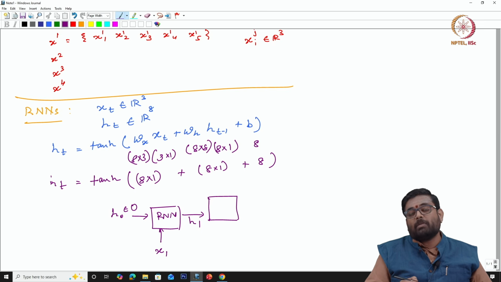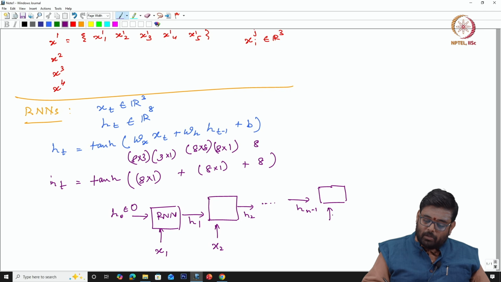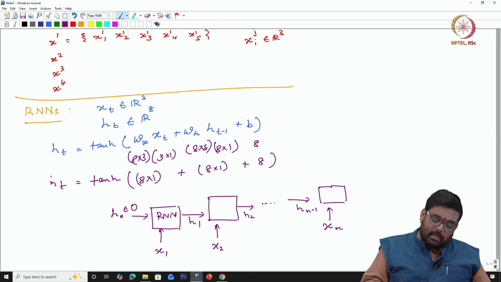What do I mean by using the same RNN cell? I mean using the same weights and biases. Then in the same RNN cell you give x2, and this will give you h2, and so on and so forth. You repeat the same thing, and finally you take hn minus 1, go here, and give xn. This is what the whole processing is.